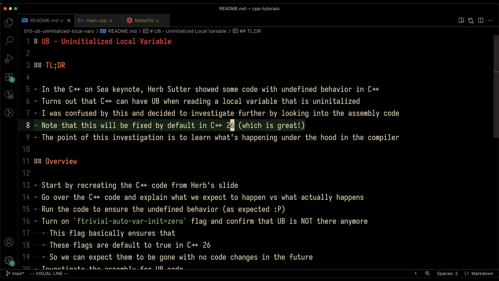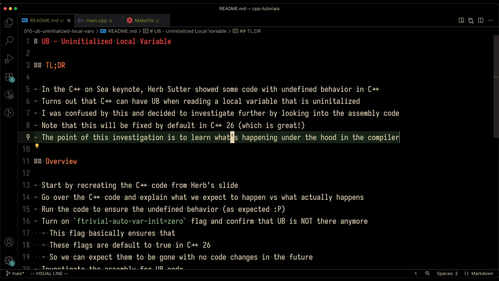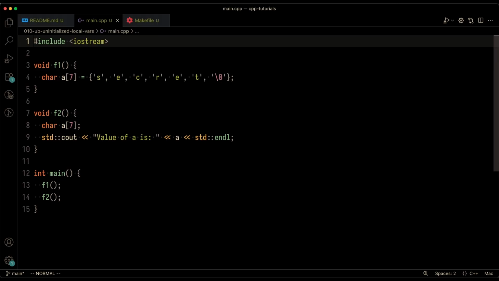Herb did mention that this will get fixed in C++26, which is great news, but the point of this investigation is to learn what's happening in the compiler and see if we can turn on a compiler flag that's going to fix it and what that changes in the assembly. Let's get started by looking at the code that Herb had posted in his slide.